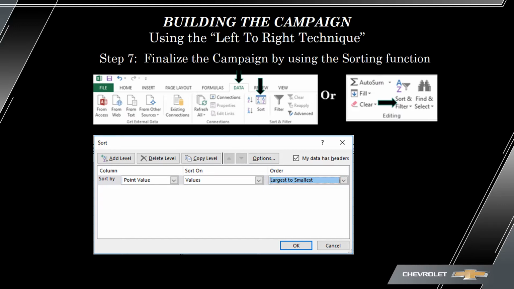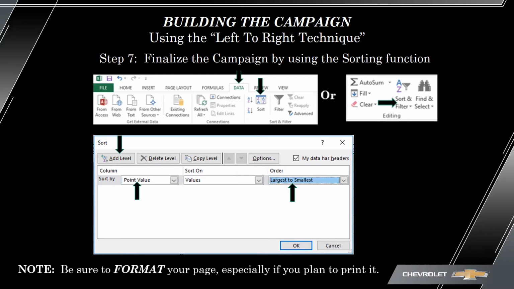Once you click it, you'll get this screen. Click on add a level, click point value, drop it down, and then select largest to smallest. And be sure to format your page, especially if you plan to print it.